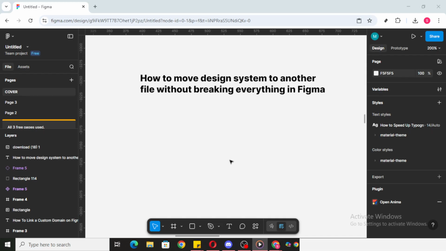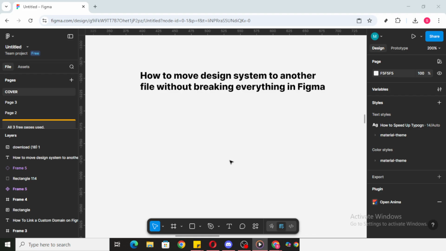You can follow the same steps in the desktop app, but using the website keeps everything consistent for this walkthrough. Make sure you're in the workspace where your design system lives so you're looking at the right content. Next, open your page inside the file that contains your design system.